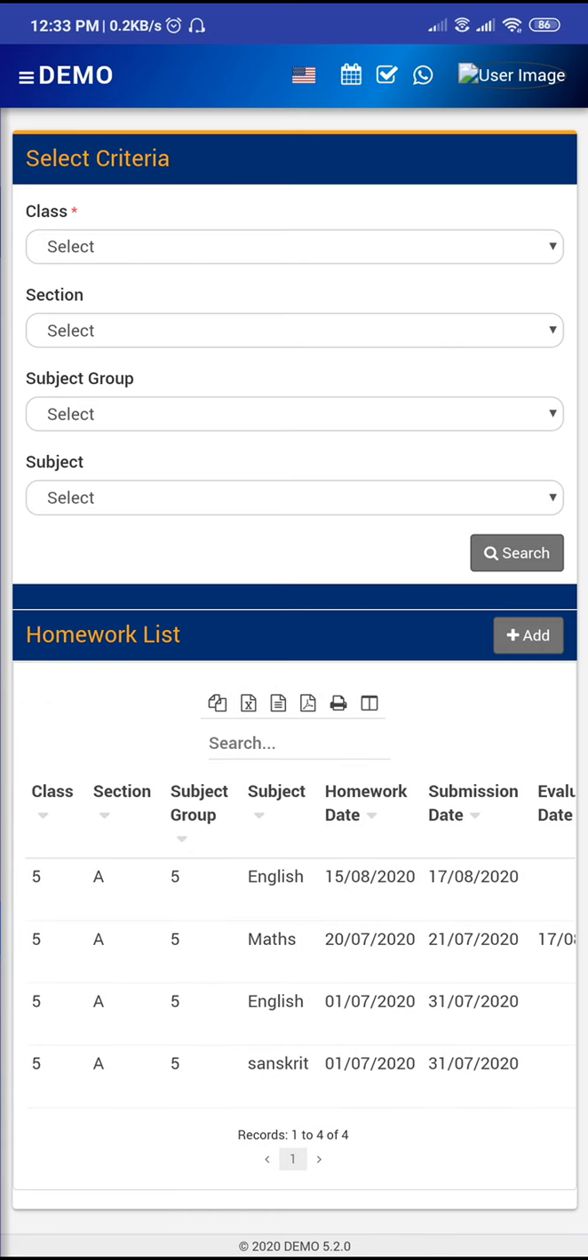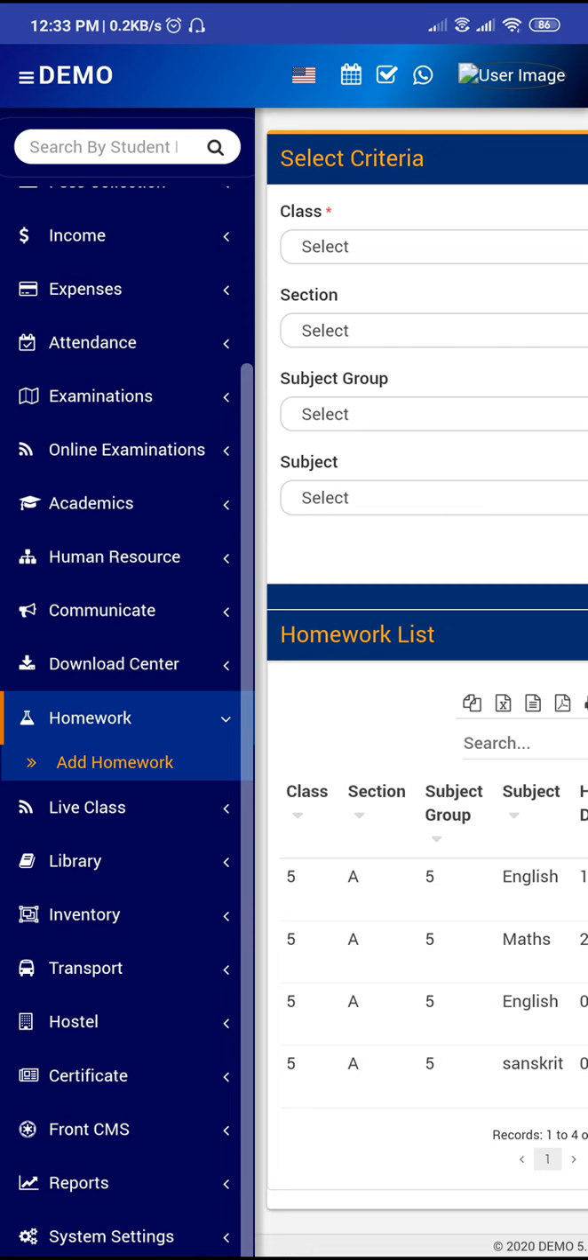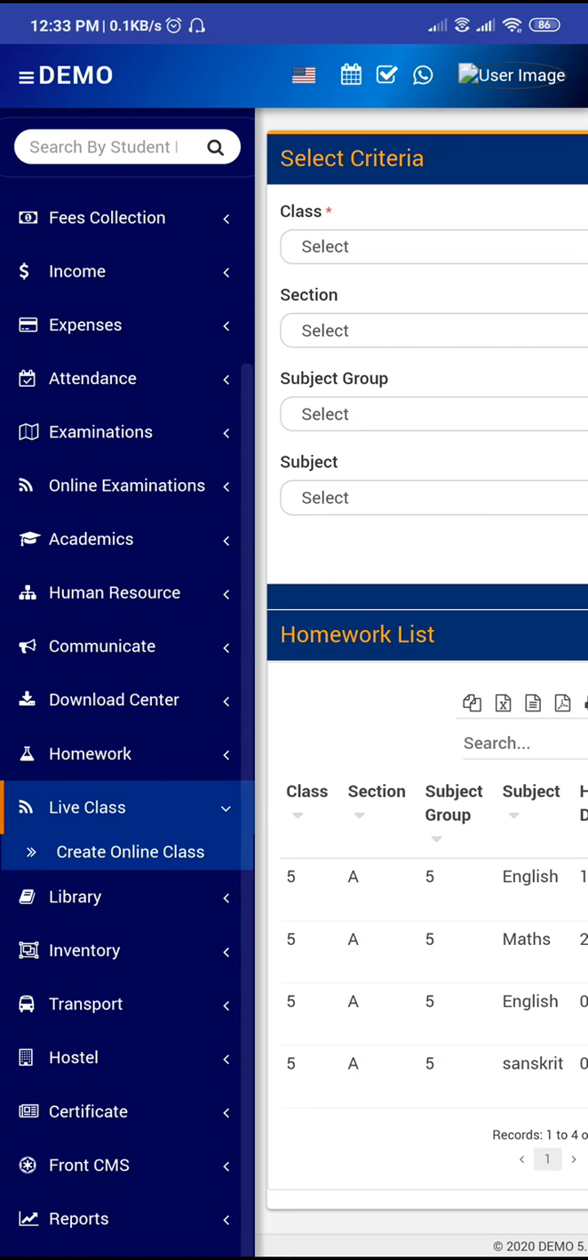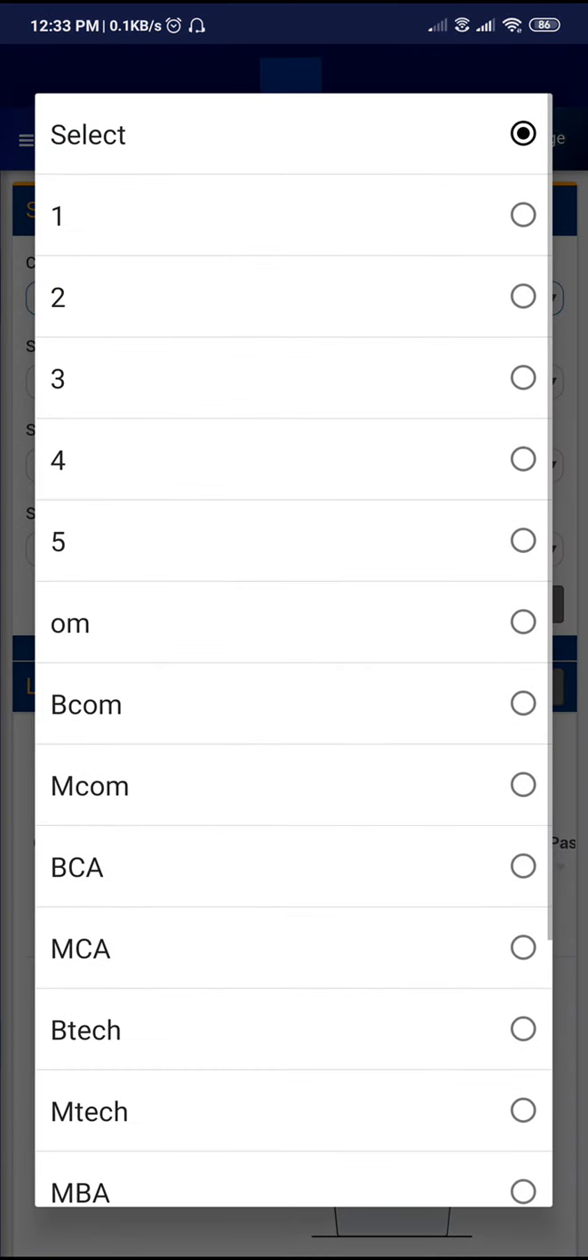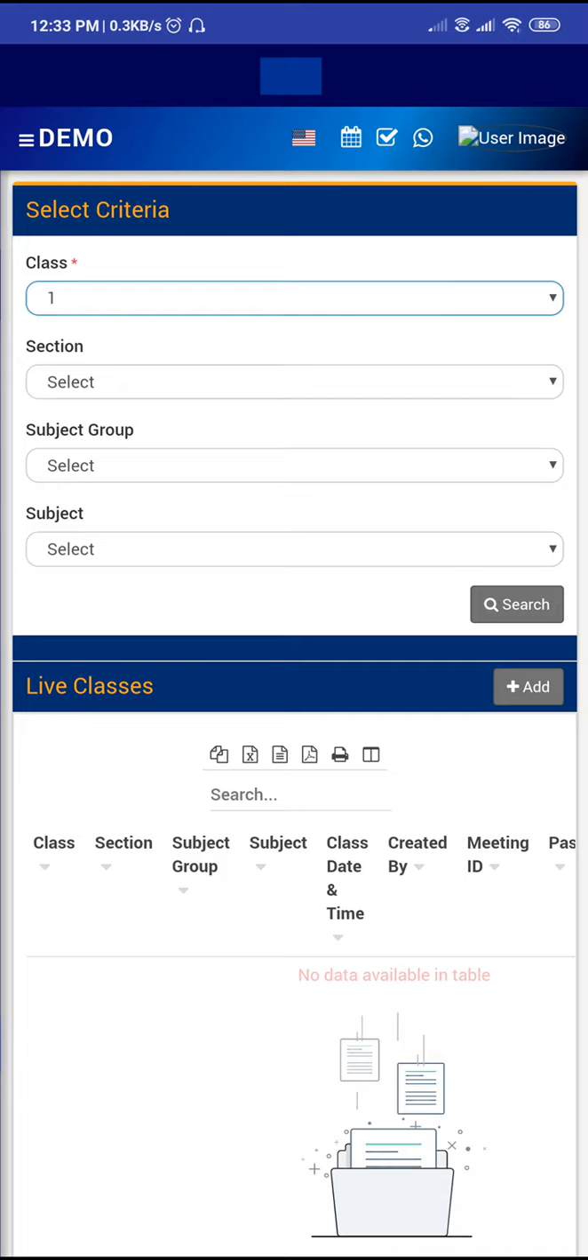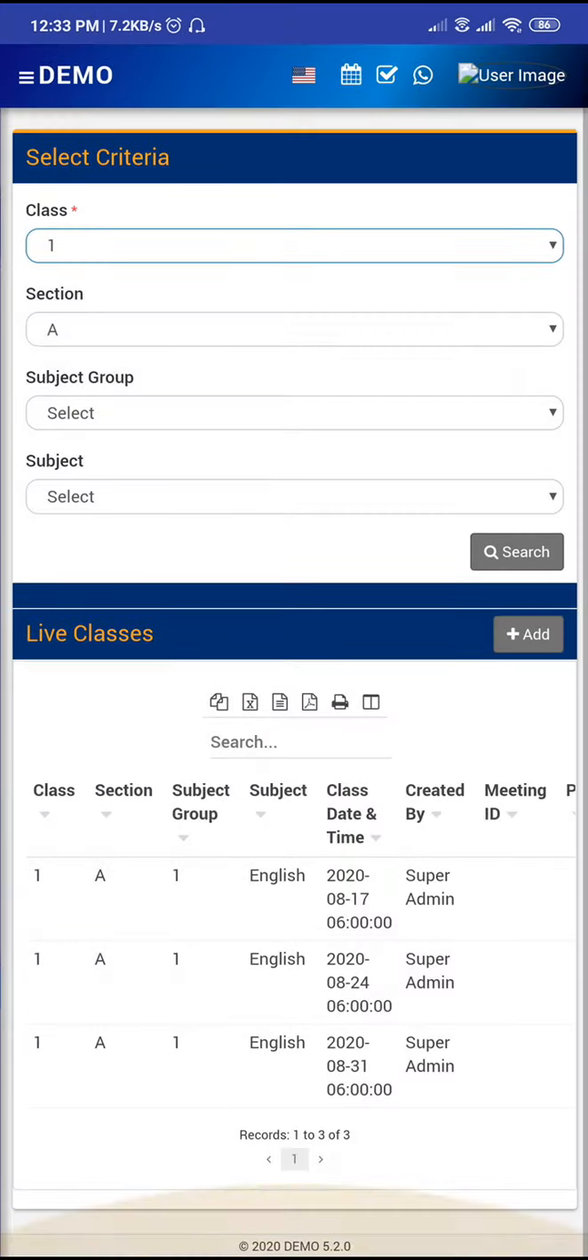Next option is Live Classes. Click on it, and go to Create Online Class. Here you can search the scheduled live classes. To do that, just select the class, section, and subject and click on Search. Now you can see all the scheduled classes with all their details below. To schedule a class, you have to click on this Add button.